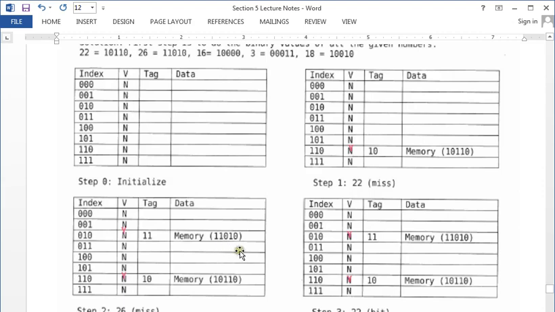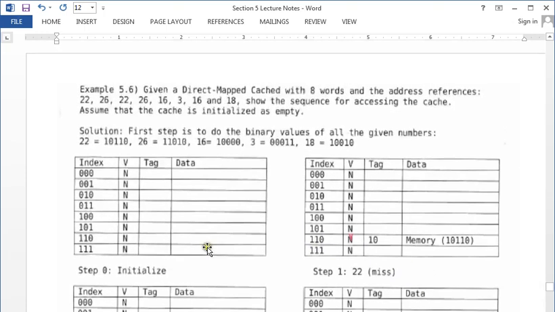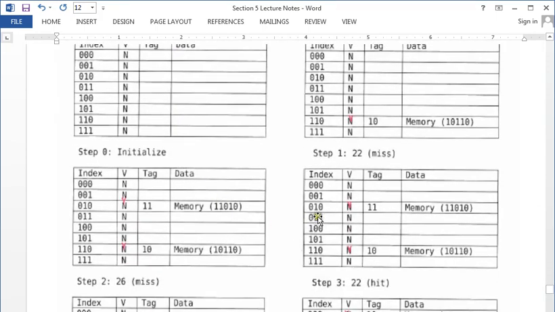Now, step 3, so initialize 0. Step 1, we have a miss. Step 2, 26 is a miss. Step 3, the next one is 22 again, right? So we go to 22. We look in that level of cache. Do we have it? 10110. That is precisely what we have. So that's a hit. So instead of having to go to the main memory and perform a swap to bring it in, we just grab it from that level of cache and put it into the registers, right? So that is what a cache hit physically is.